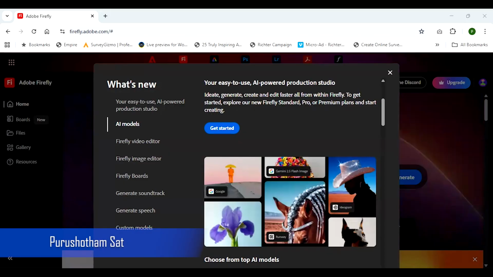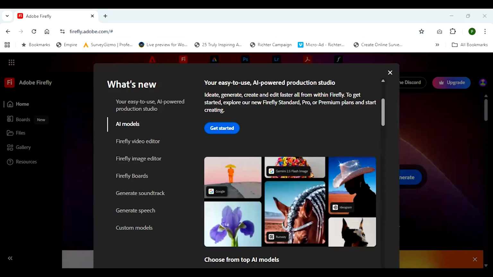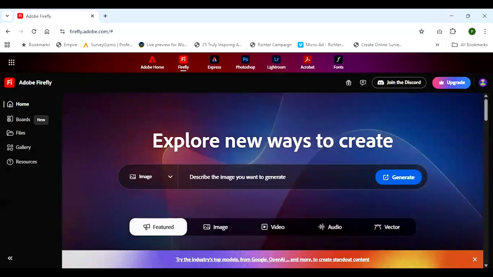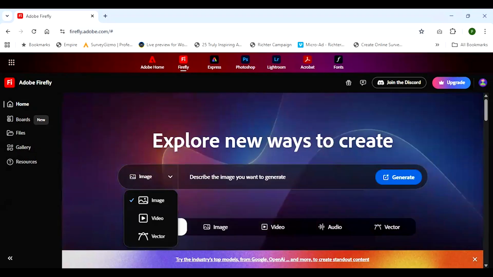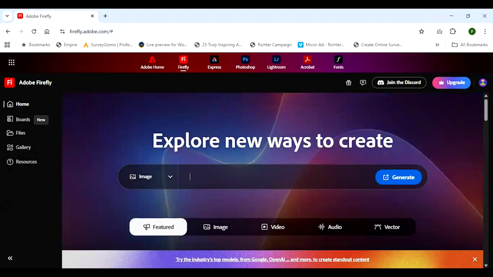We can generate Firefly video editor, Firefly image editor, Firefly boards, we can generate soundtracks, we can generate speeches as well. Let's try one by one with Adobe Firefly. Here, this is the dashboard. Here we can generate images, videos, vectors as well. Let's try with a prompt.